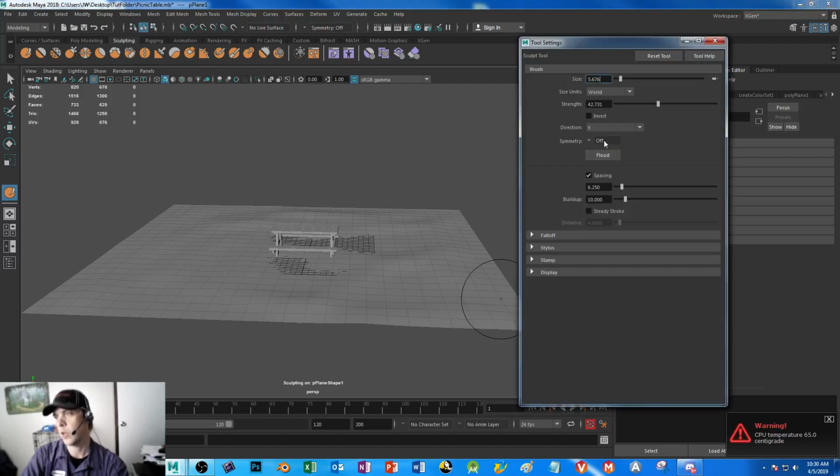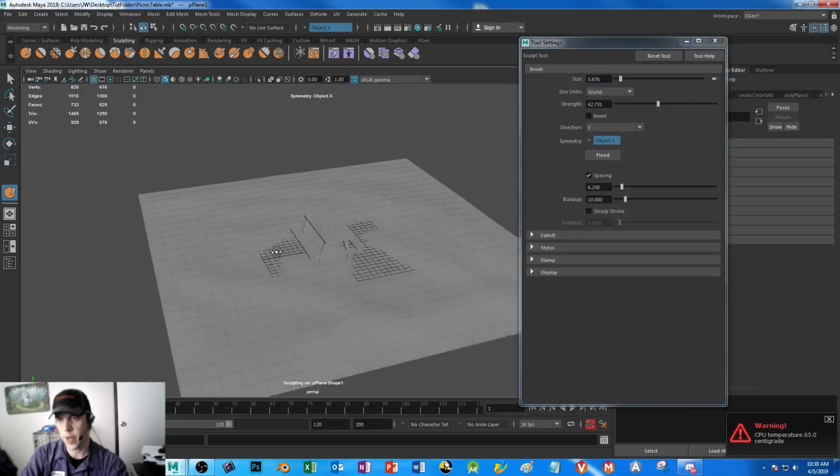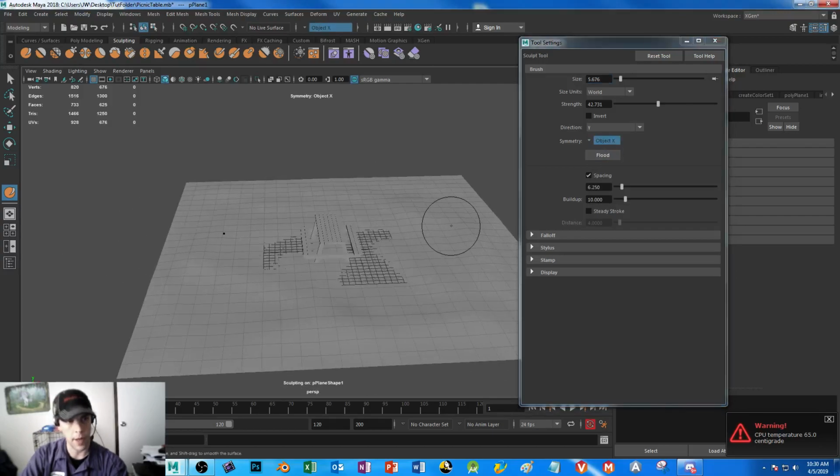Symmetry. If you have symmetry on, there's object X, Y, and Z. So it's just like you'd expect. If you're modeling somebody's face and you're working on this side, as you can see, there's a little black dot that's moving adjacent to where that one is. Basically, whatever you do on one side, it's going to do on the other side.